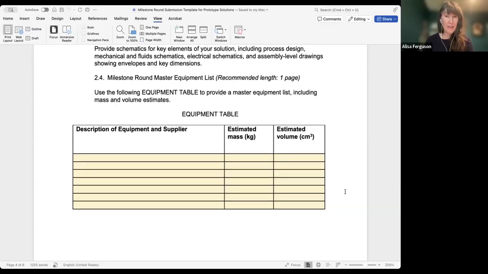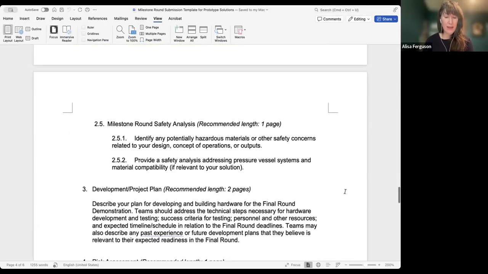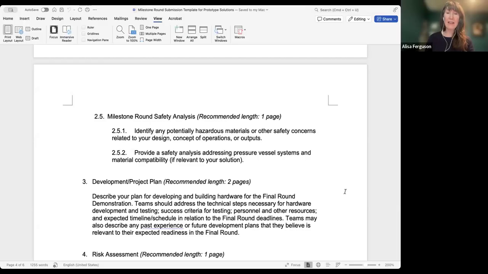The last part in this section, Part 2.5, asks for a preliminary safety analysis of your solution. I want to note that although this is a relatively short section, safety is a fundamental issue for NASA, and teams should provide a detailed, complete, and thoughtful response about safety with regard to both equipment and personnel.